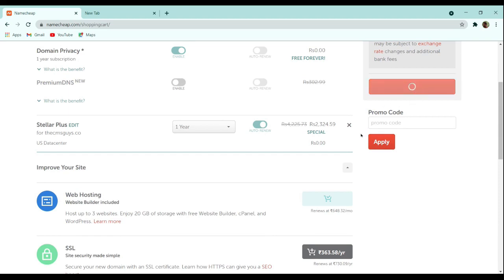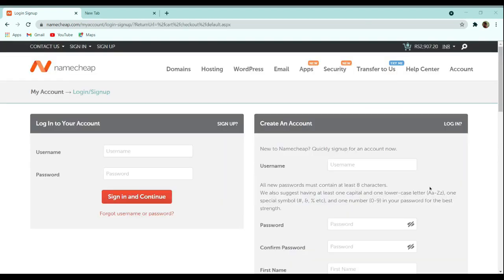And when you click on this confirm order, on the next page you can see that it is asking you for login credentials. If you don't have an account, you can create an account, and if you have an account, you can log in from here. So I already have an account, so I will use that here. Let's sign in now. Let me enter my username and password. After entering the username and password, let me click on sign in and continue.